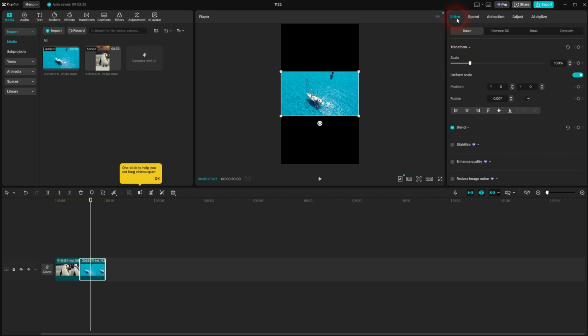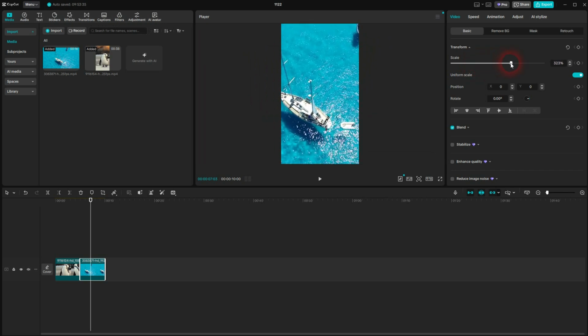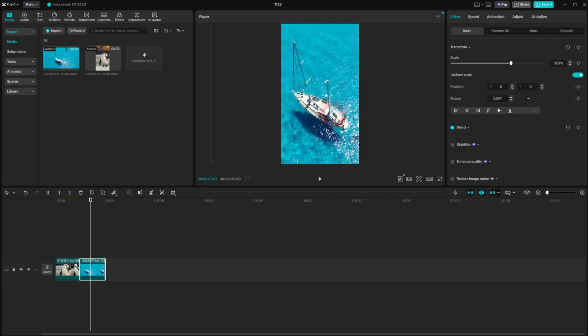And again, make sure it's selected in the timeline, go to Video Basic, use the scale, and at around 300, 320, we've got the black bars covered. I reposition it, let me play it.